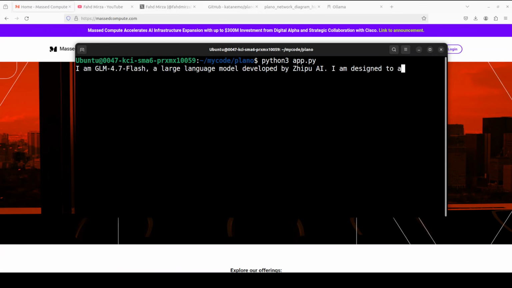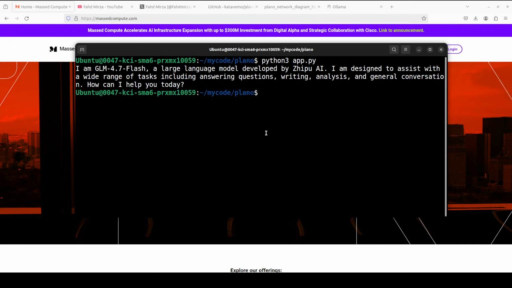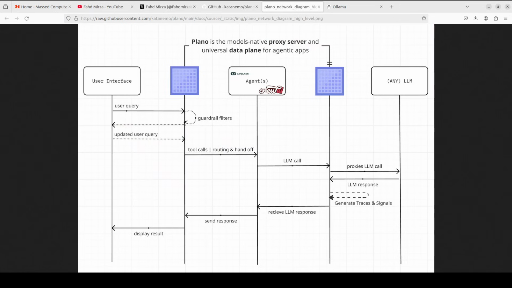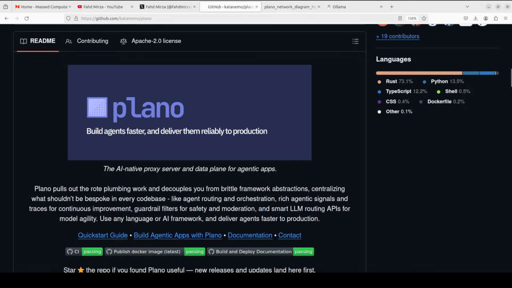You can see that the speed is also quite good, where GLM 4.7 Flash is responding through Plano. Now let's talk about what sort of applications could take advantage of this. I think a customer support agent that needs to block jailbreak attempts before they reach your LLM, maybe in the production environment, or a multi-agent travel assistant that routes flight queries to one agent and hotel queries to another without you writing a single routing function.